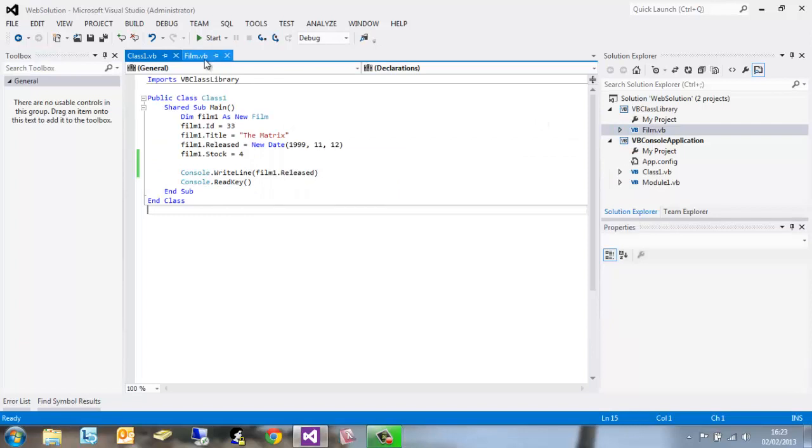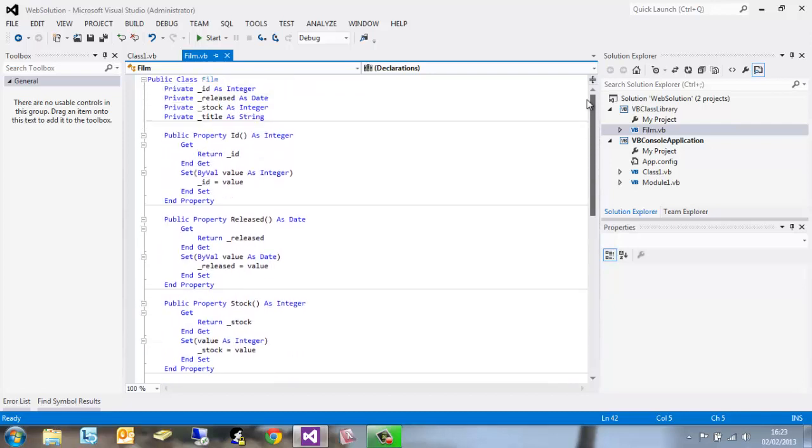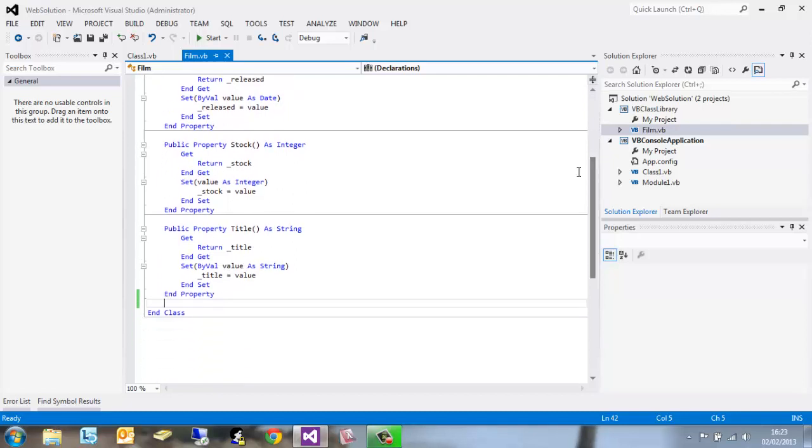What we want to do now is create subs and functions to alter the stock level. So what we're going to go ahead and do is open up the film class within the VB class library, and this is the one where we previously set the ID, release, stock, and title fields and properties.